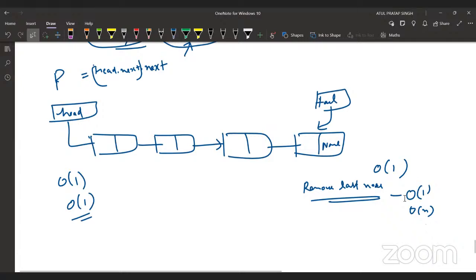Why are you assuming that the removing operation can be performed in order of 1 time? Because we just have to shift the tail to the previous pointer, right? Tail is equal to the previous. But how can you access the reference of the previous node? Every node contains the reference of the next node. You cannot traverse in the reverse direction.